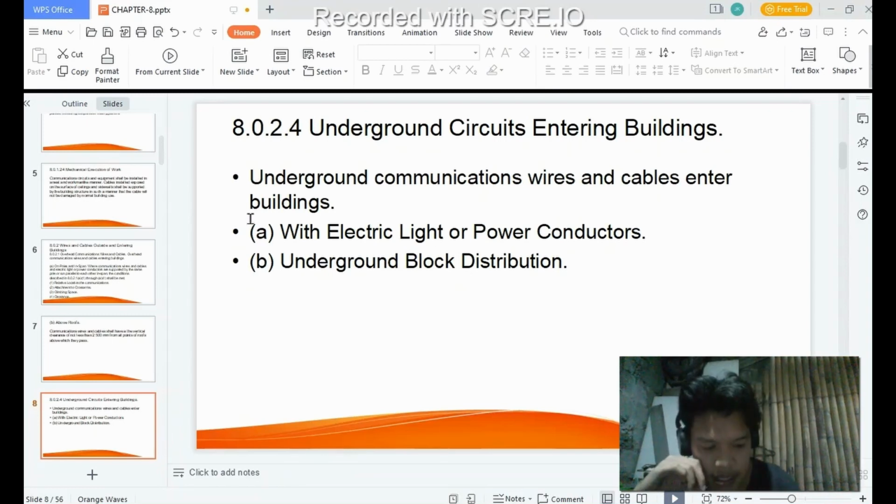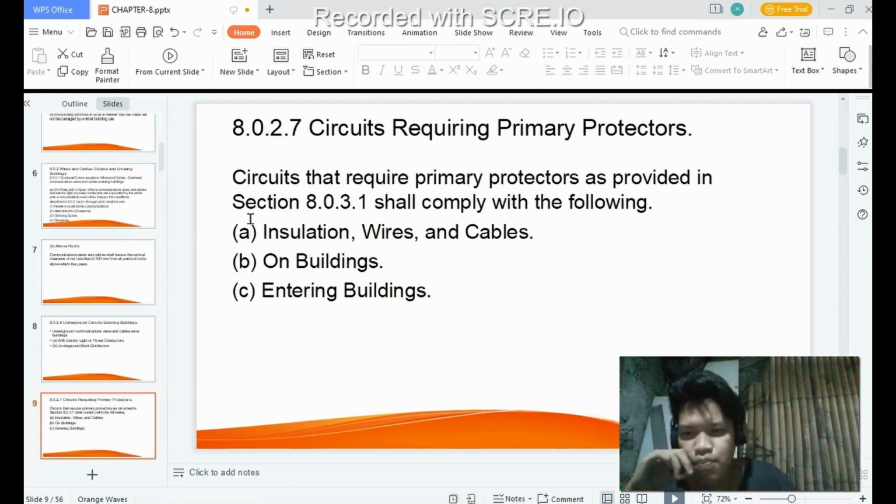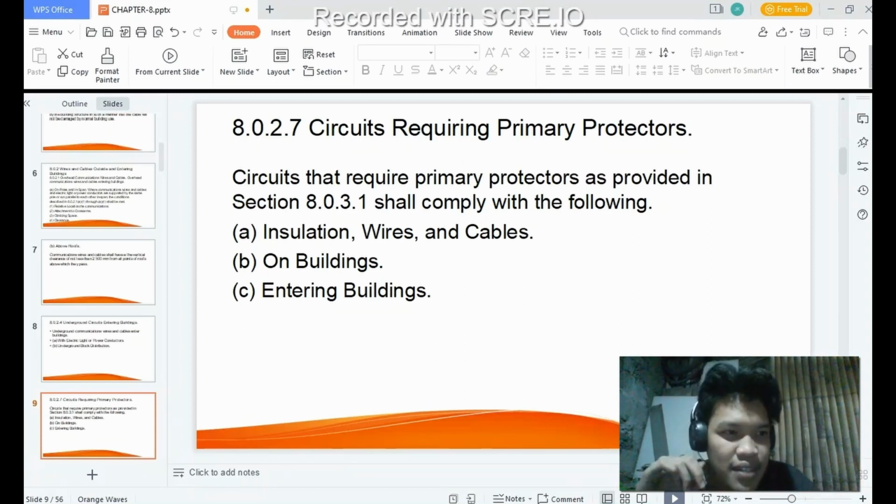Next slide. 8.0.2.7, circuits requiring primary protectors. So circuits that require primary protectors as provided in section 8.0.3.1 shall comply with the following.